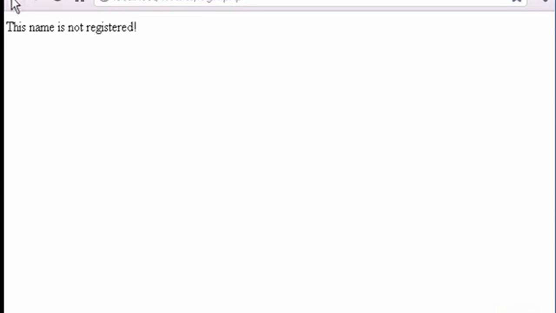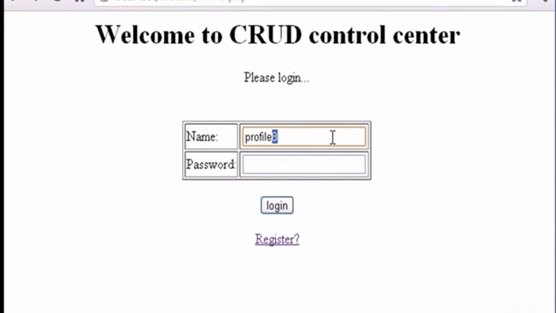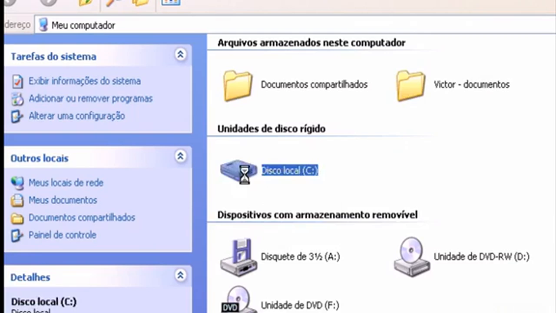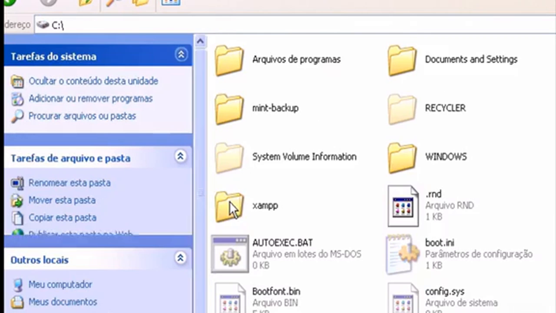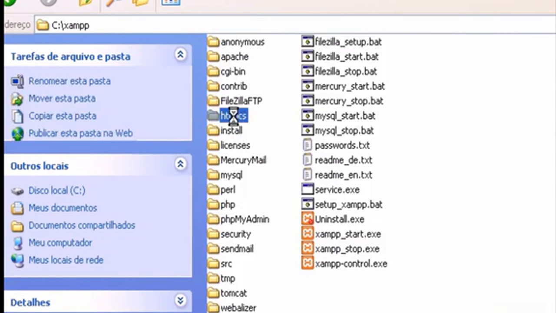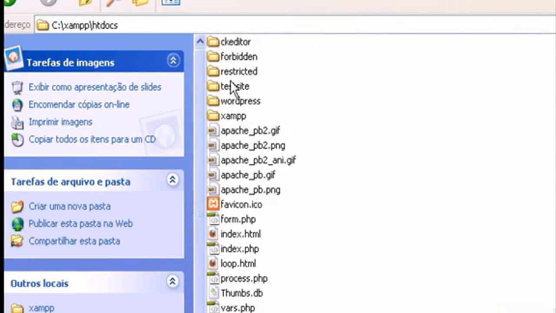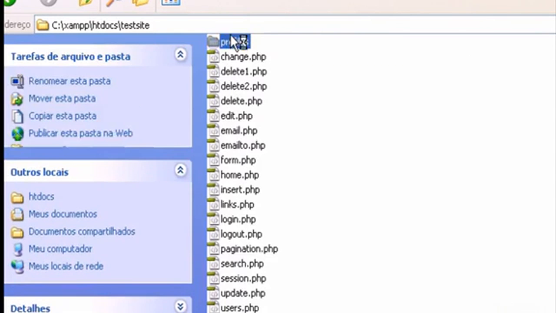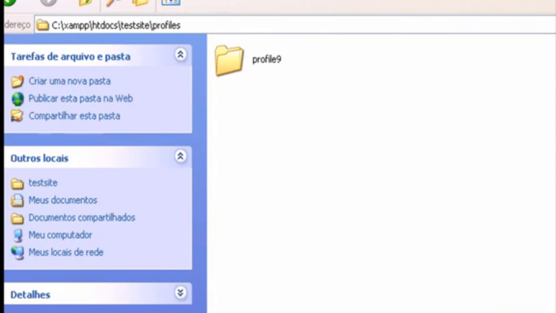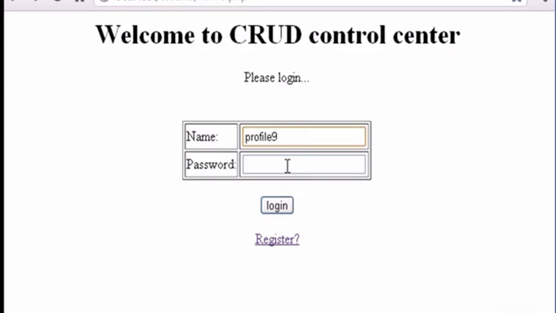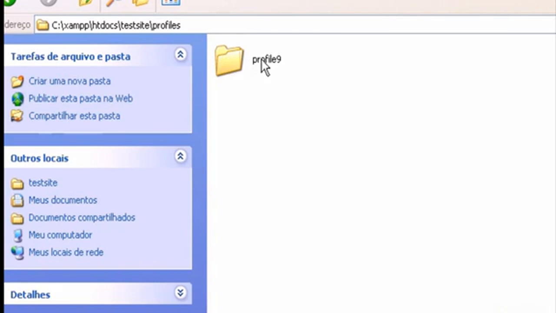Login, the name is not registered, so it's 9. Let me see, if we go to local XAMPP htdocs and test site and profiles, and it's 9, profile 9. So you see that the file already changed. Okay, so everything is working perfectly.